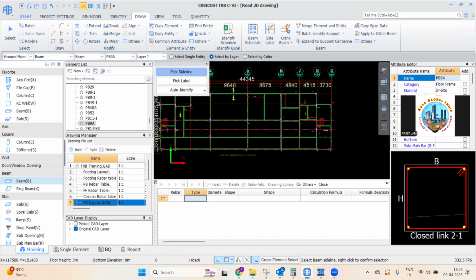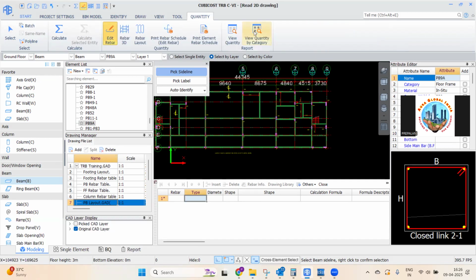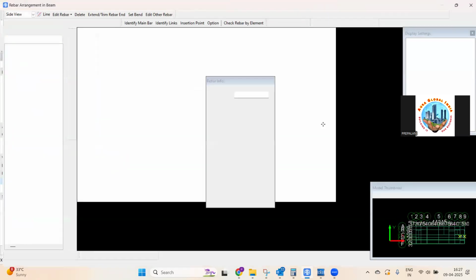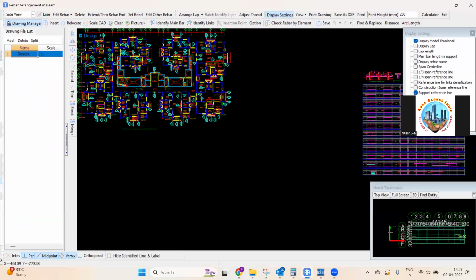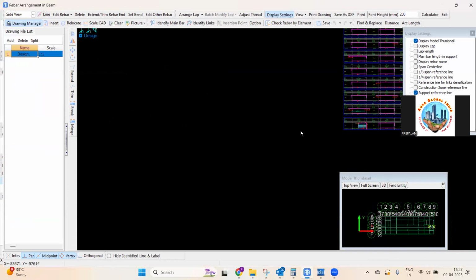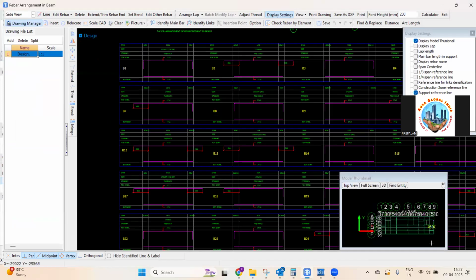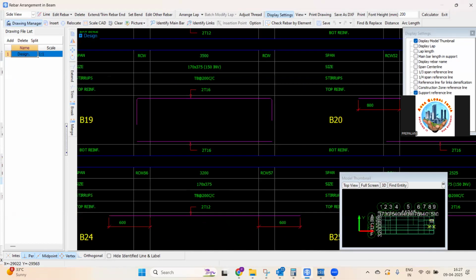But if you want to read from the section of the beam rebars, then what you have to do? You should go to the quantity, then to the rebar layout. In the rebar layout, maybe you can select any one beam. Whatever beam, it will pop up the entire model. So each beam wise, maybe you can select. Here they have given the entire drawing, B1, B2, B3 like that. Then maybe you can select each beam. This is B1, this is B2 like that.